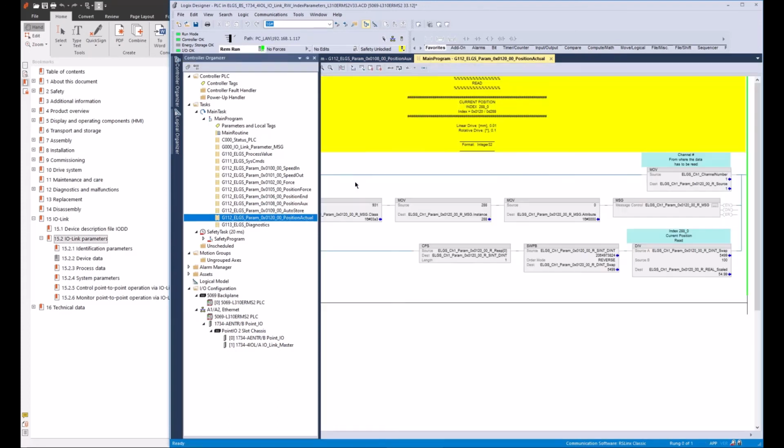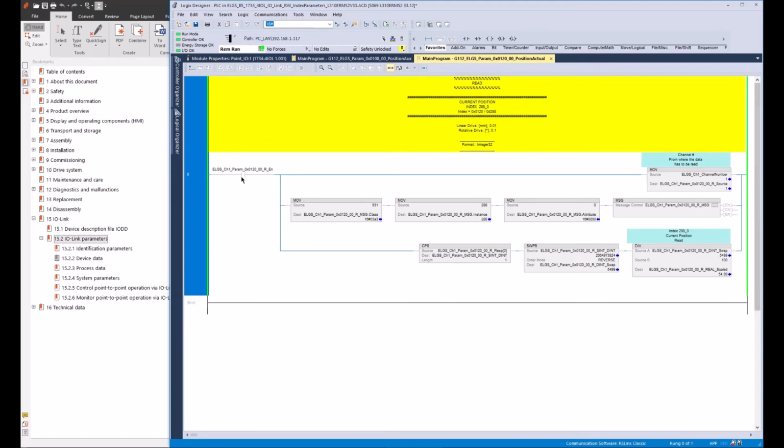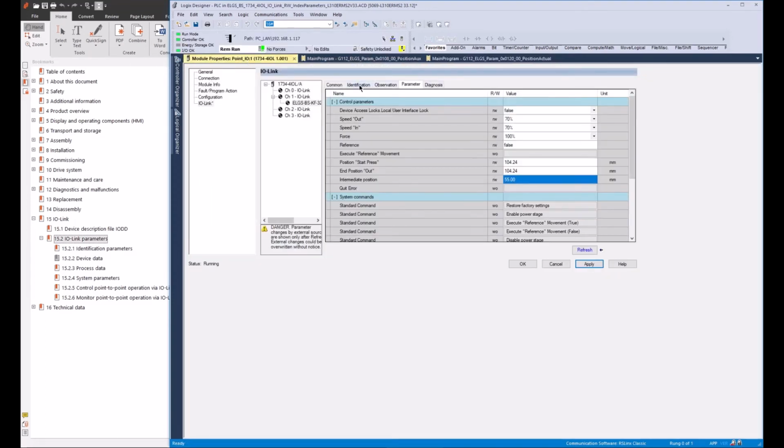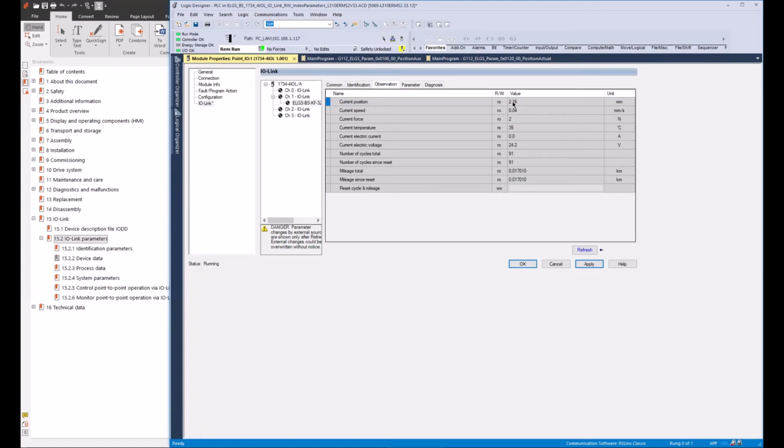If I go to position actual data and turn this on, we're currently at 2.16 millimeters. If I go to the observation menu here, we're at 2.16 millimeters. Okay?